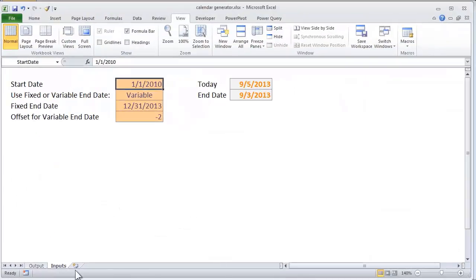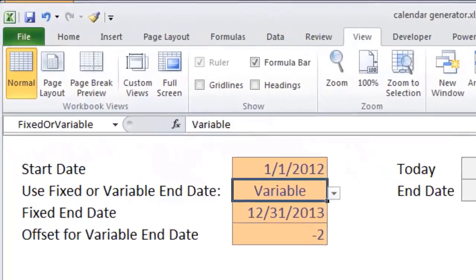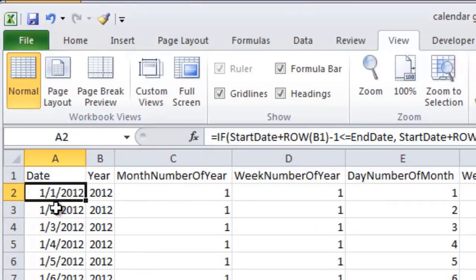So here on the Inputs tab of this workbook, it's very straightforward. I haven't put a lot of time into this. There are 4 inputs that you can enter. So one of them is the start date of your calendar. So if you want your calendar to start on the 1st of 2012, you just enter that different date here. Go back to the output sheet, and you'll see that now January 1st, 2012 is the first date in the output.